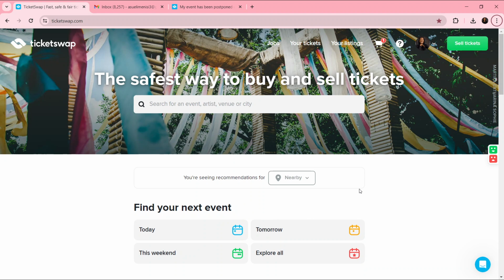Once you're there, follow through the on-screen instructions to create your account, and after signing in successfully, it's going to take you right into this fantastic homepage where you can now explore a lot of features to have an exciting time on Ticketswap. So now that we're here, let's quickly hop into today's task, and that is how to get a refund on Ticketswap.